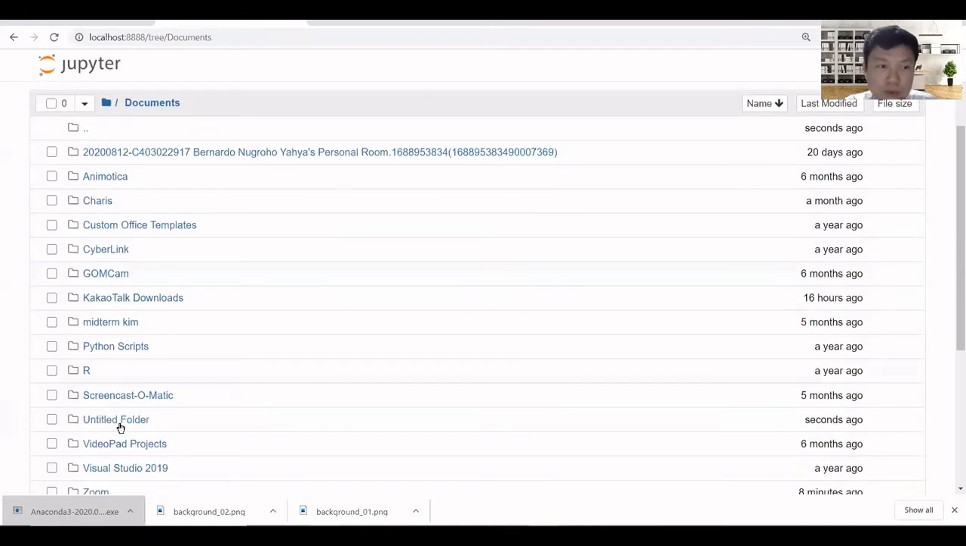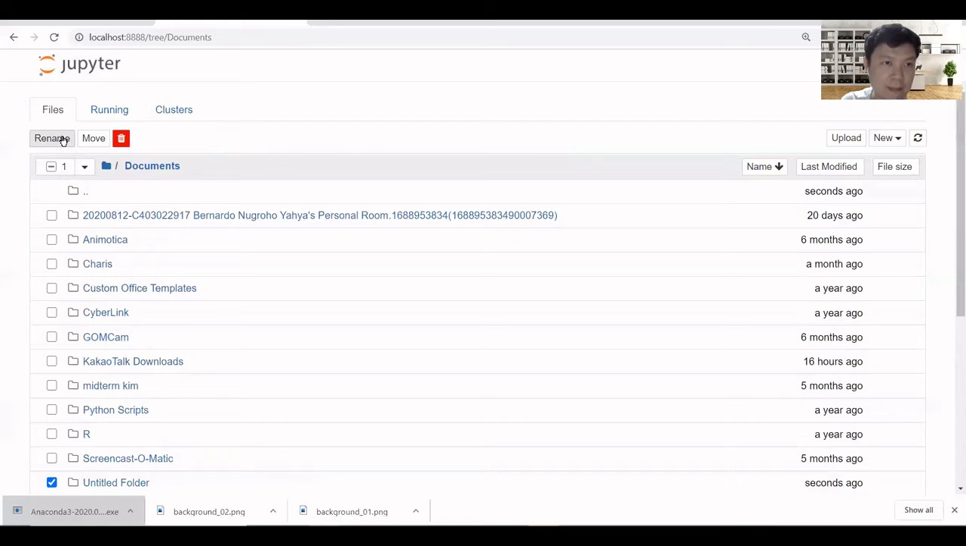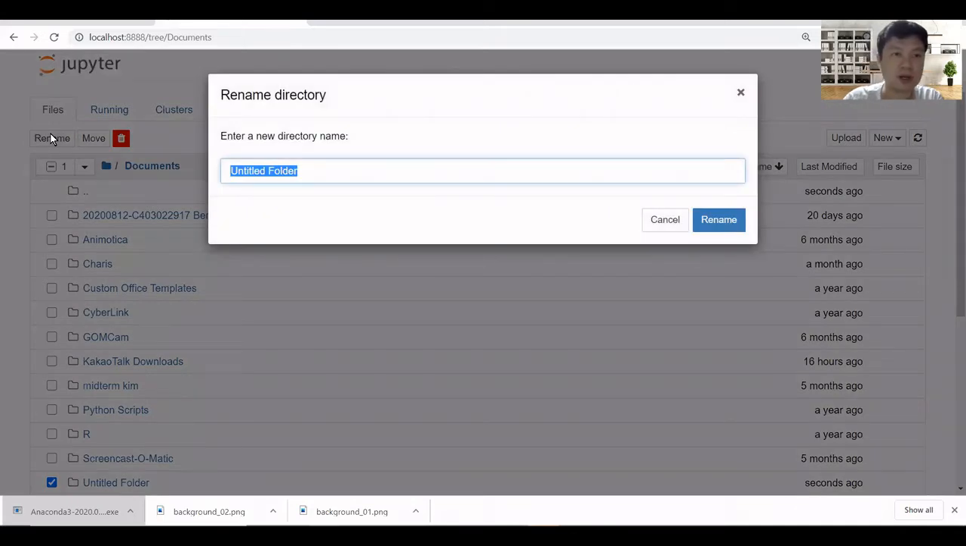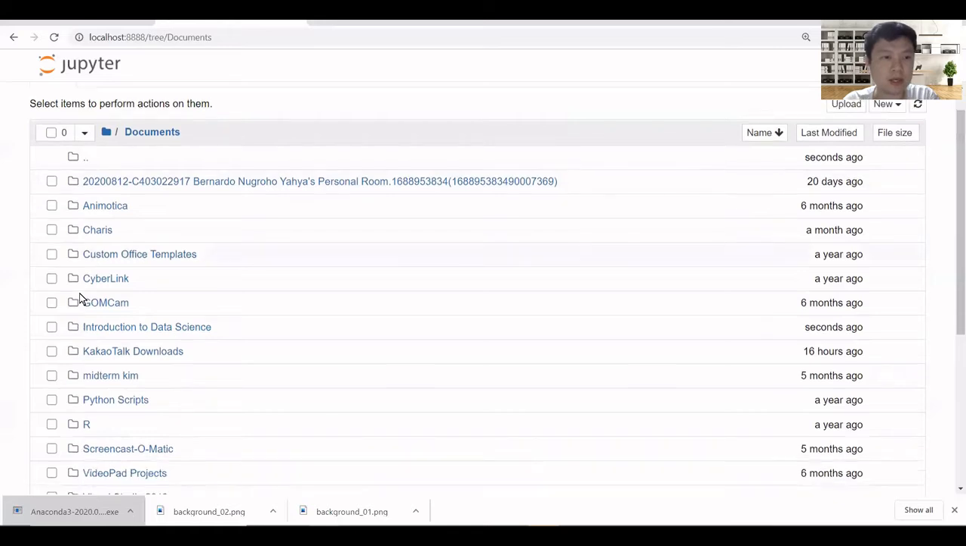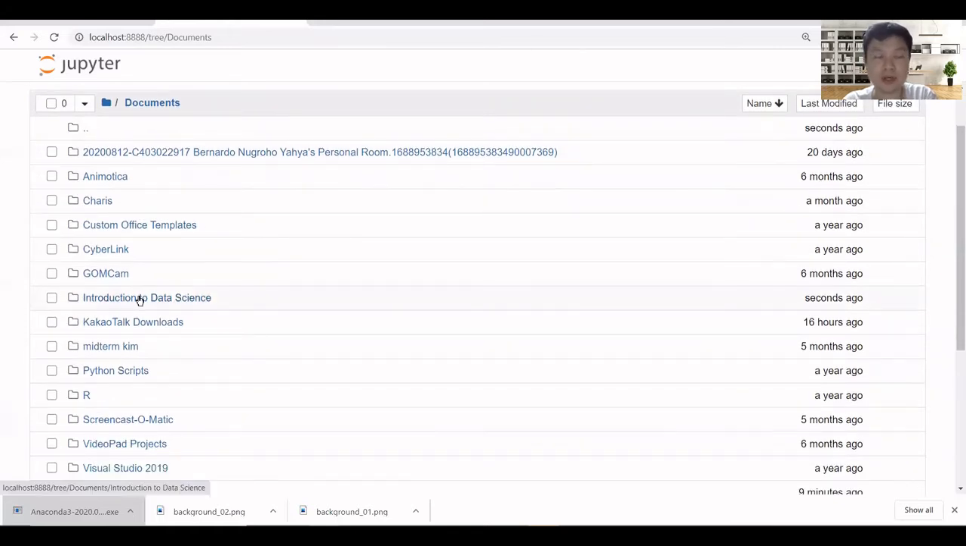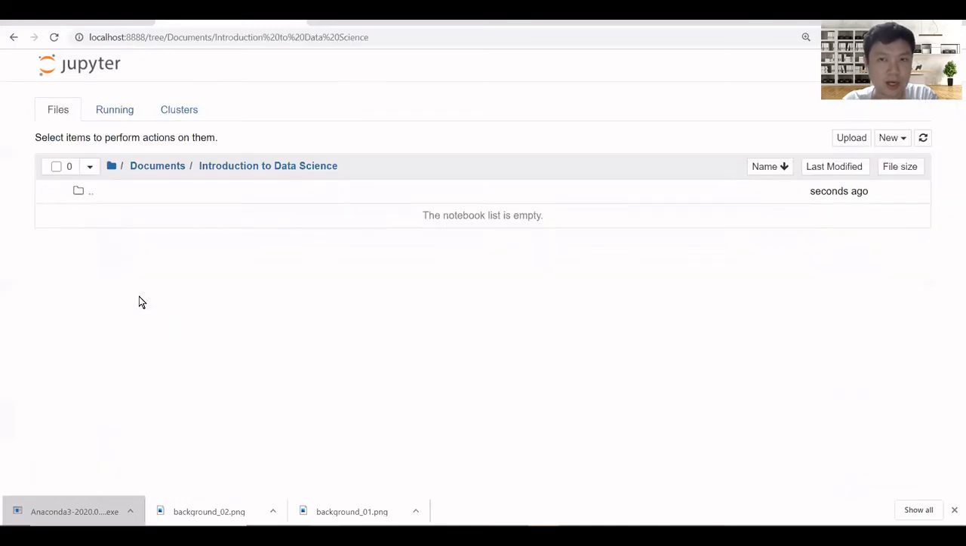But when you click a new folder, the folder name is Untitled Folder. So you can just click on this Untitled Folder, okay? Because the first time, the computer didn't know what to write for the folder name. So you can just click here, and then you can see there's a Rename, okay? Rename means you can change the name of the folder. Once you click Rename, let's say I'll just change it to introduction to data science. So after you click Rename here, you can see that the folder name has been changed to introduction to data science. So you can just click this one, and then you can see that it's an empty folder.